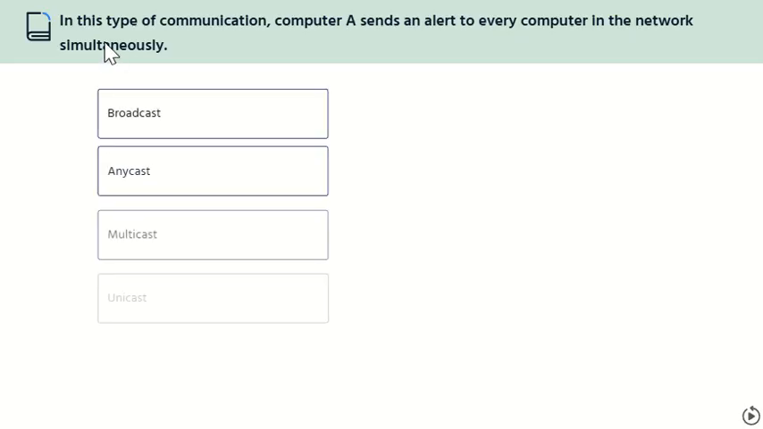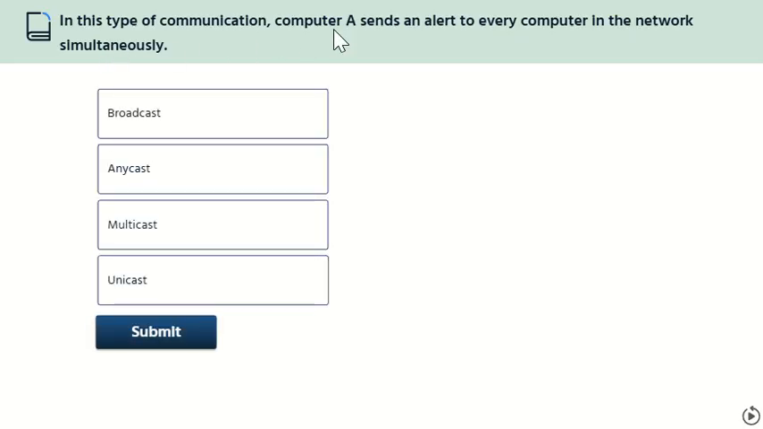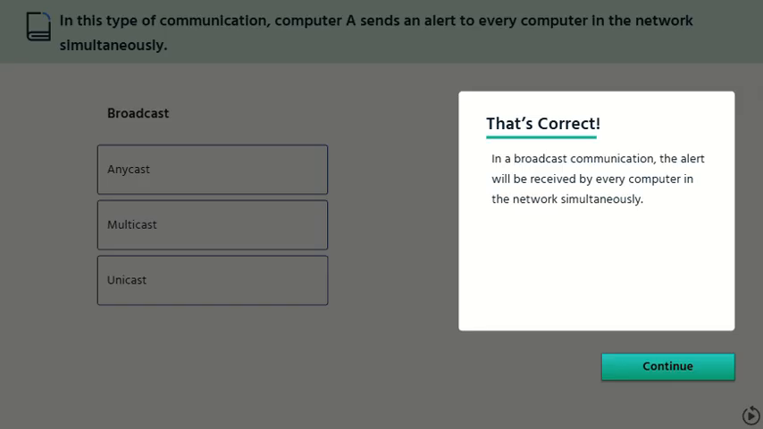In this type of communication, Computer A sends an alert to every computer in the network simultaneously. Option 1. Broadcast. Option 2. Anycast. Option 3. Multicast. Option 4. Unicast. Select the best option. Broadcast communication. The alert will be received by every computer in the network simultaneously.